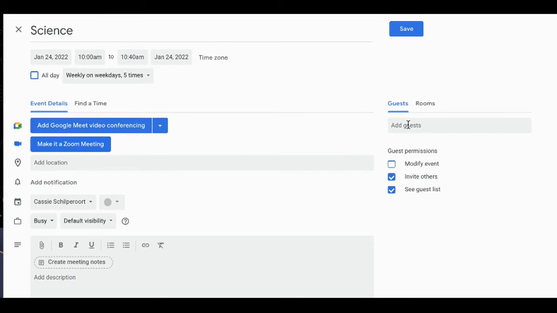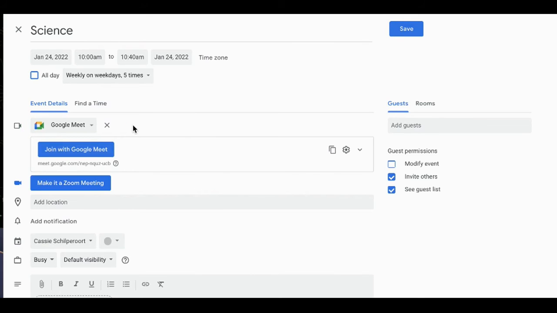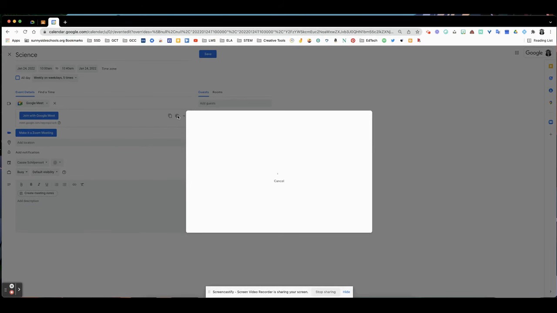So after you add those guests, you'll notice that Google Meet video conferencing automatically comes up here. So this has generated a Google Meet link for me, but it's not ready to go yet. If you're not using Google Classroom, we have to add one more step to ensure that your students can't join this Google Meet without you. And what I'm going to do is go over here to my settings for this Google Meet.